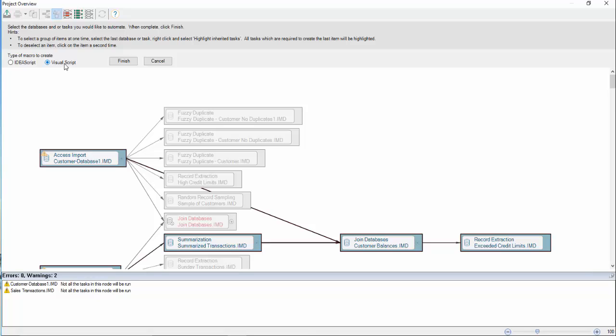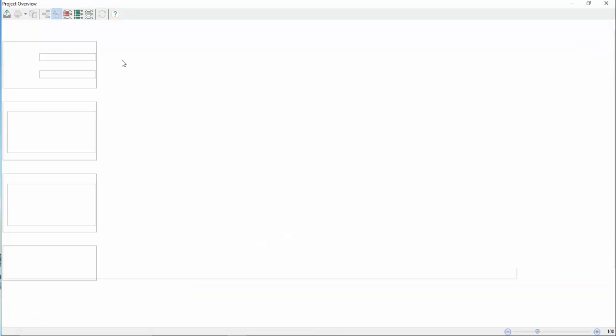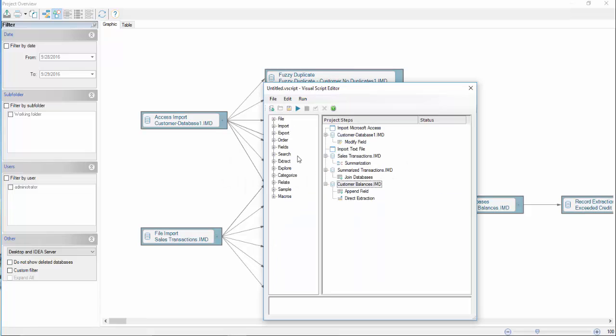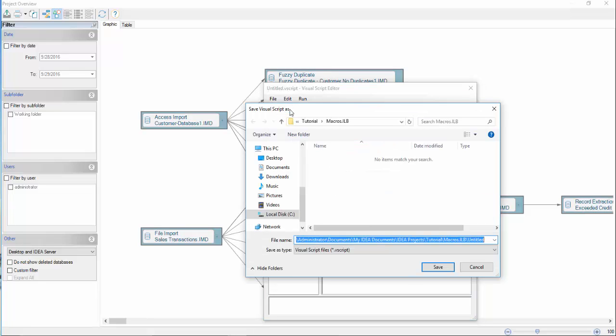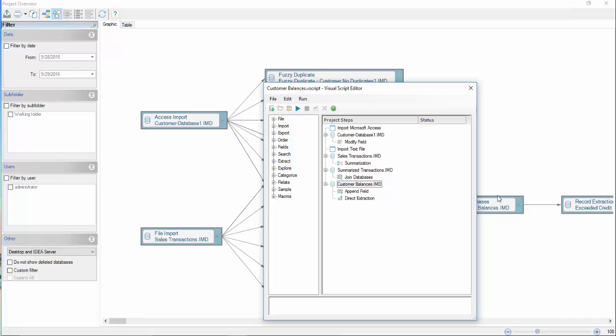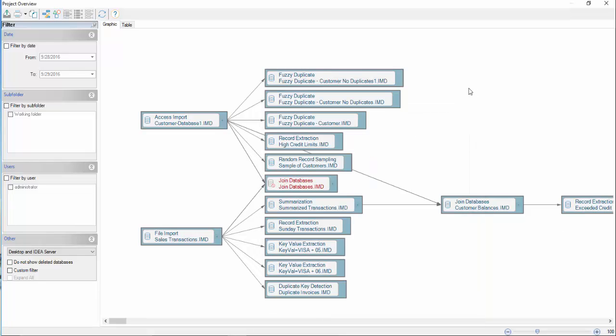Click the Visual Script option in the Macros section to save these steps as a Visual Script macro and click Finish. The Visual Script Editor appears and shows a list of all the steps required to recreate that database. Click the Save icon on the Visual Script Editor toolbar and give your script a descriptive name, such as Customer Balances. This script can now be rerun at any time.